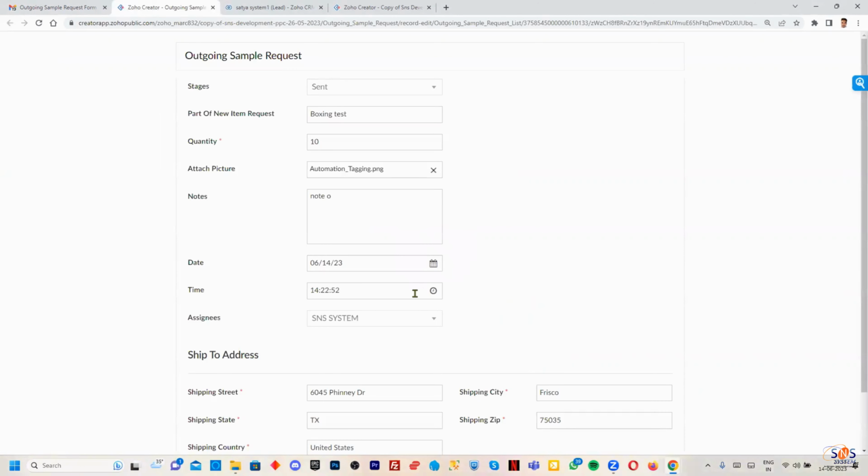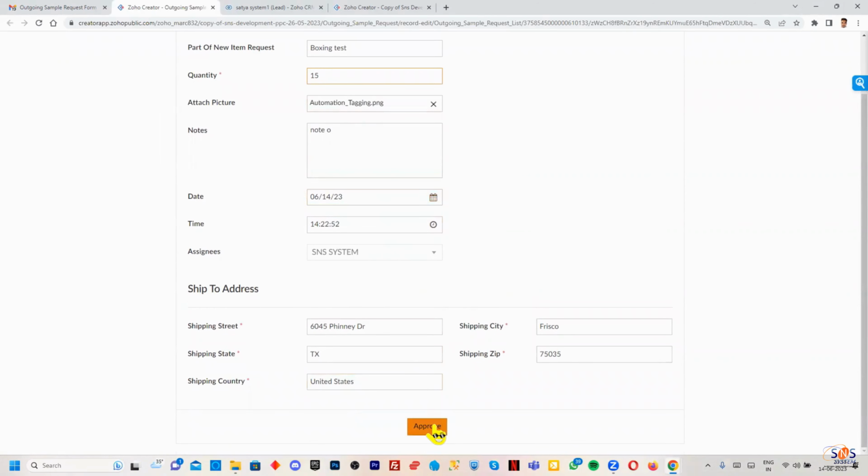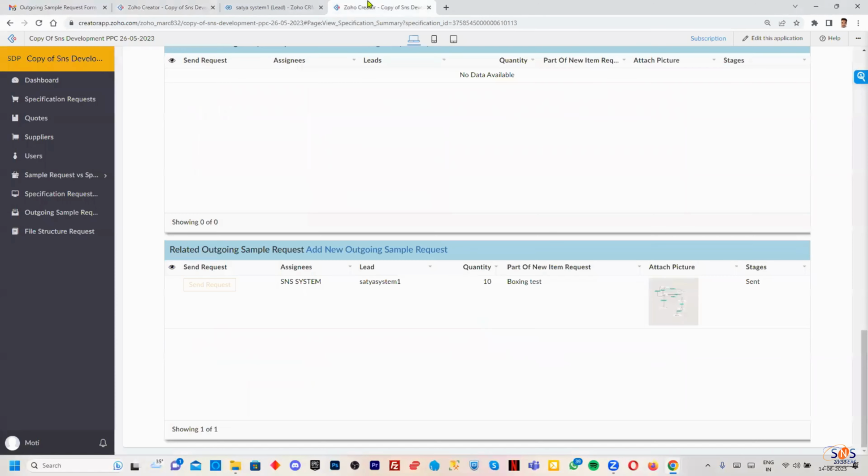I have to click here for reviewing. You can add or change whatever you want, and certainly check on the other end, because if we change any quantity, you can change the picture from here itself and add any note, and you just approve it from here itself. As soon as you approve it, it will show data updated successfully, and you can refresh it here.